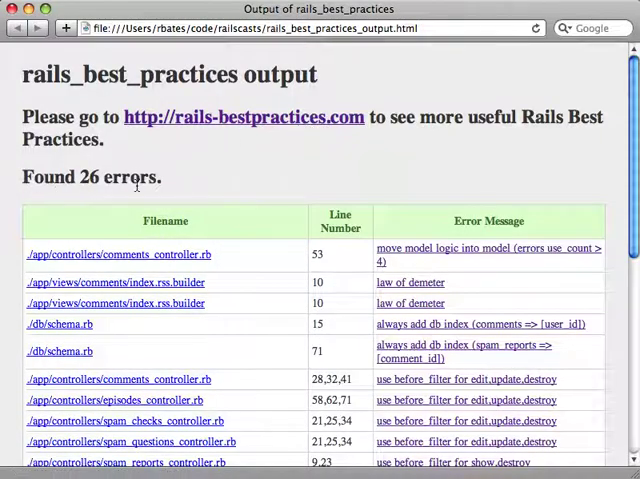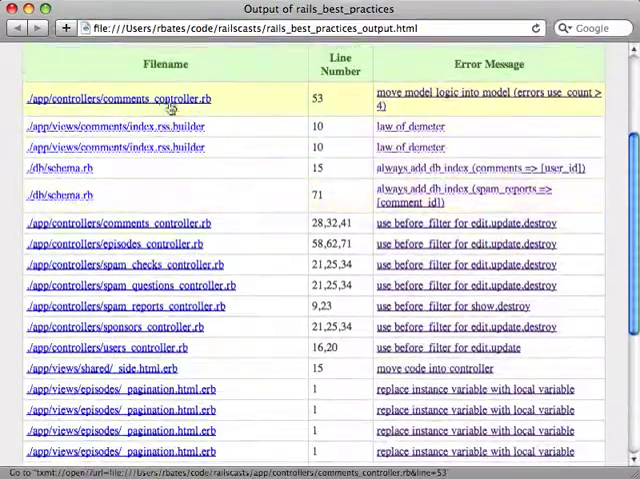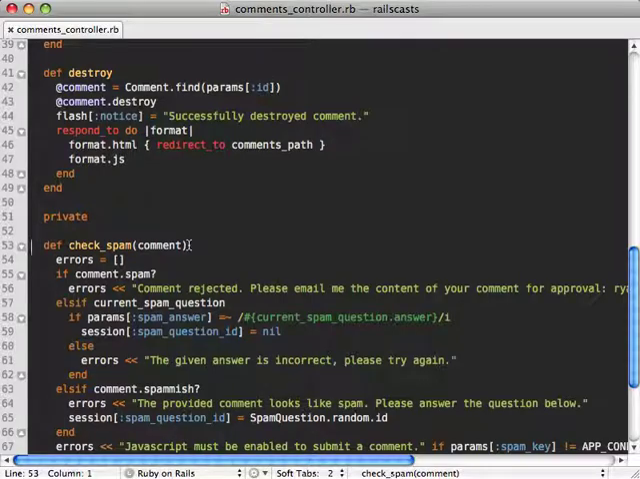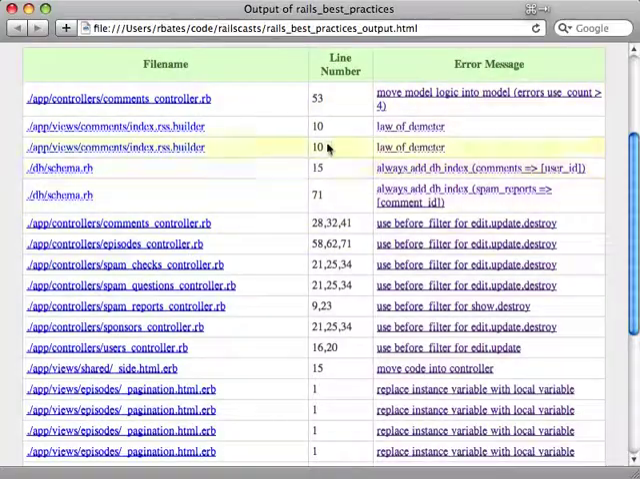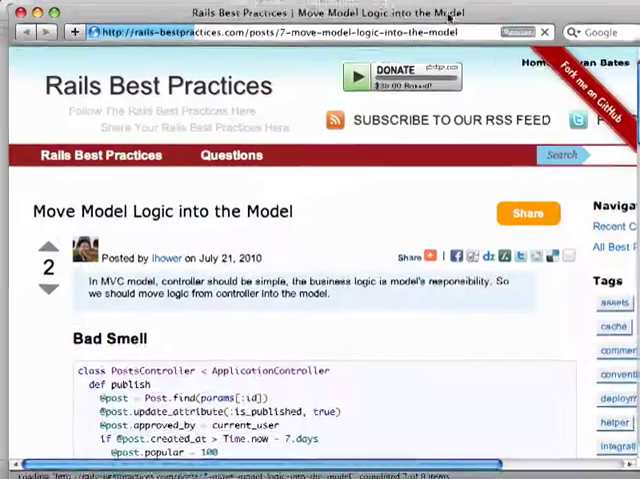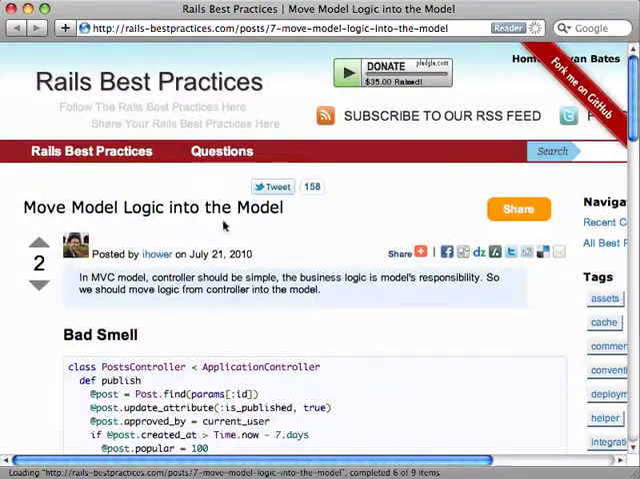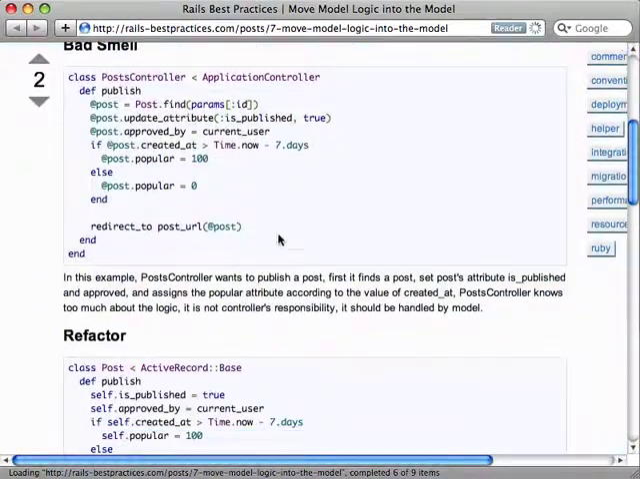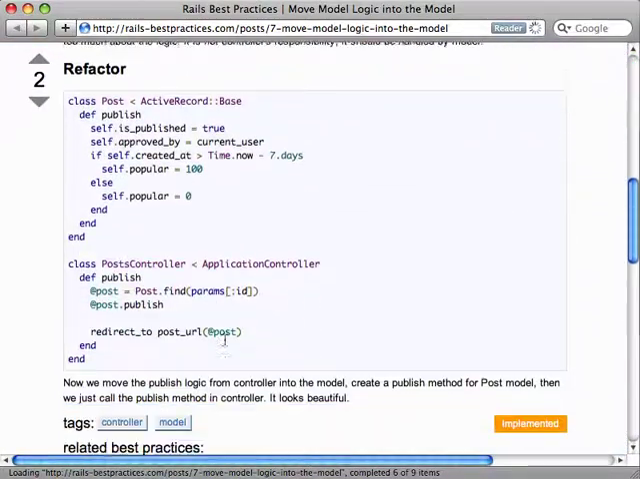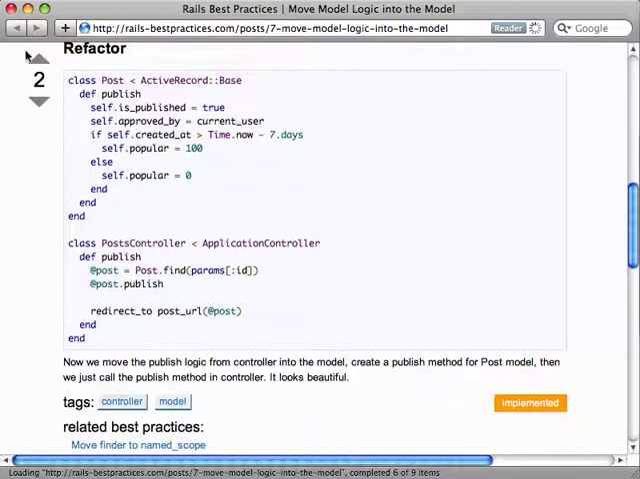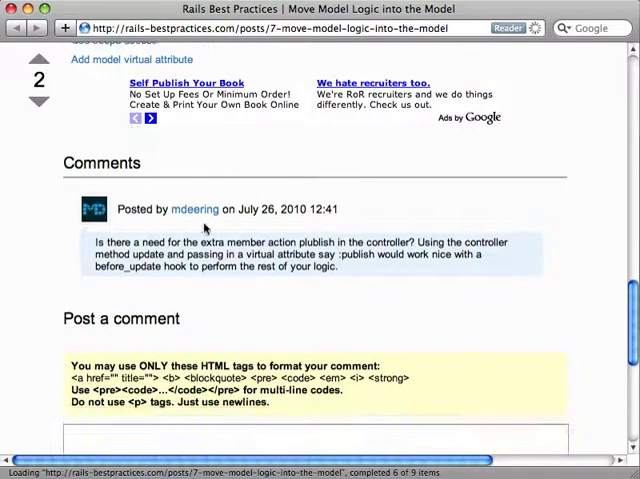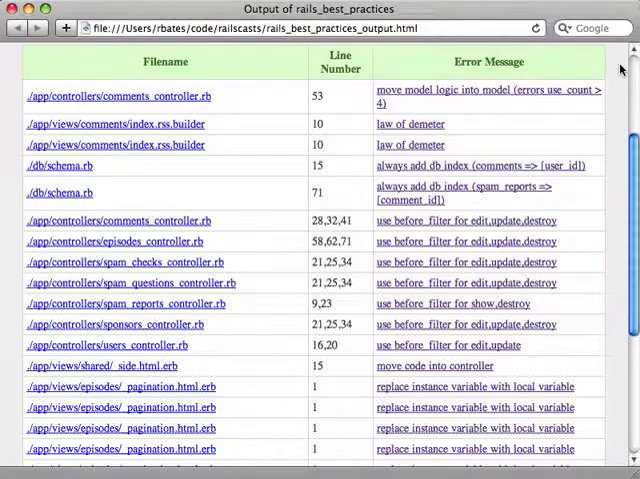And here's what that looks like. As you can see, 26 errors were found in this application, and here's the list of errors. If you click on the file name, it'll open it up right into TextMate with the proper line highlighted, really handy. And the error messages section, if you click on the error message itself, it'll take you to the Rails Best Practices site. And this is really handy because it gives you a full description of the problem, showing an example, and showing you how you can refactor it and improve it, as well as rate it up and down, or read comments, add comments, and so on. So now all you have to do is go down each item in this list and see how it can be used to improve your code.